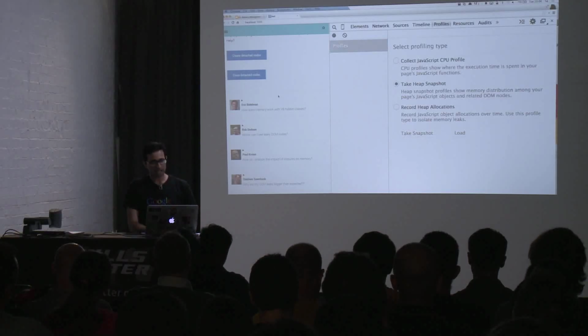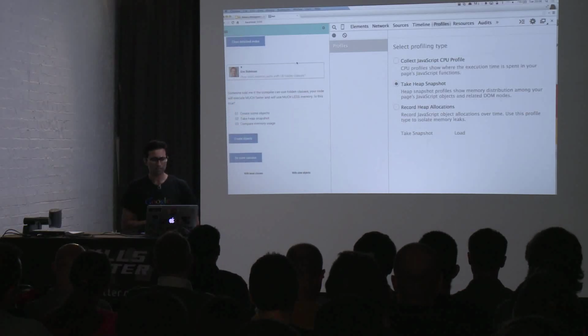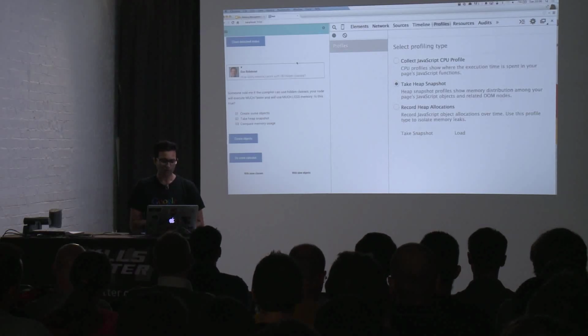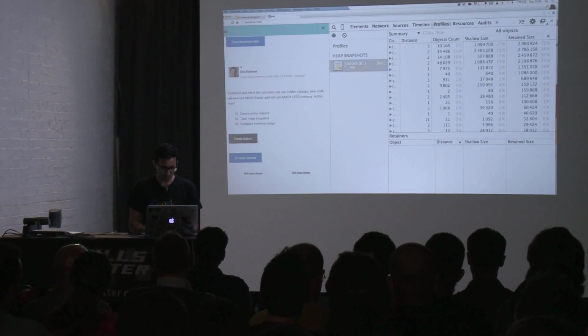Eric writes in, and he's asking, how does memory work with V8 hidden classes? Someone told me if the compiler can use hidden classes, your code will execute much faster and will use much less memory. Is this true? OK, so let's try to do that. Let's create a new heap snapshot. Let's clear. Let's create a new heap snapshot. Create some objects. Do another recording.